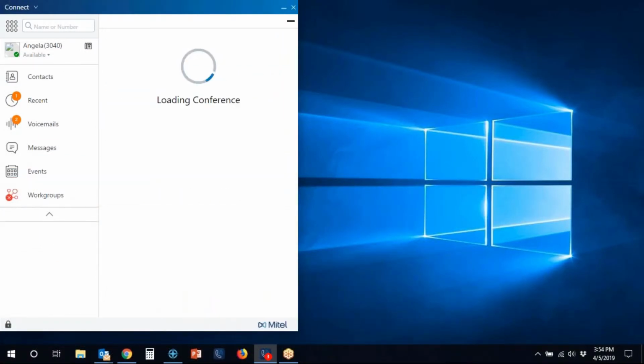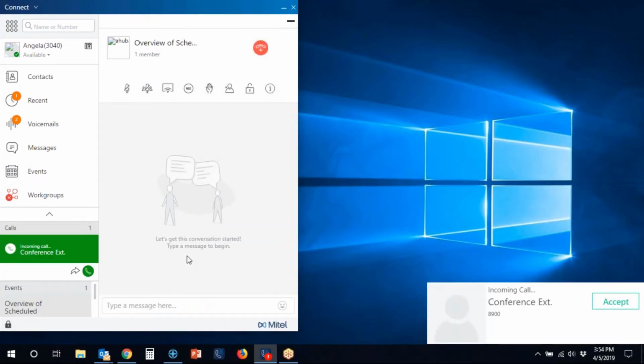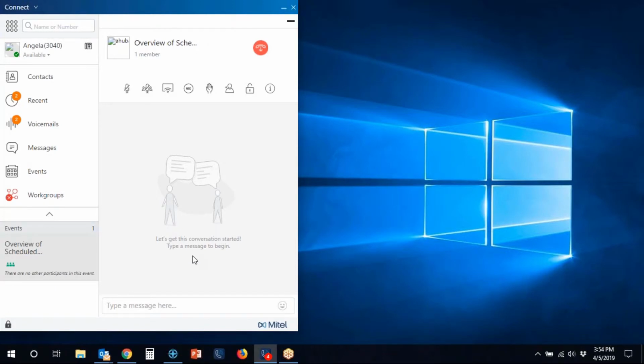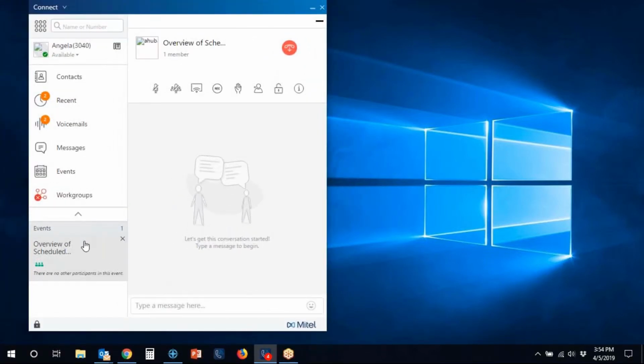So let's click and let's go ahead and enter the conference. And so we're entering the conference, we're in. We are scheduled already the first participant. Because I am the organizer, this is what you're going to see over here on the left-hand side. No other participants at this time have dialed in. So let's dial in another party to the conference.